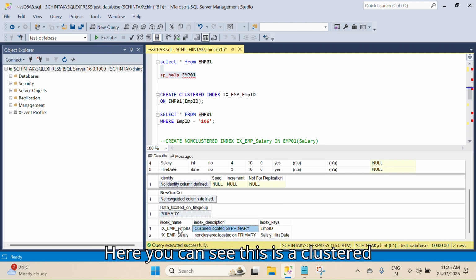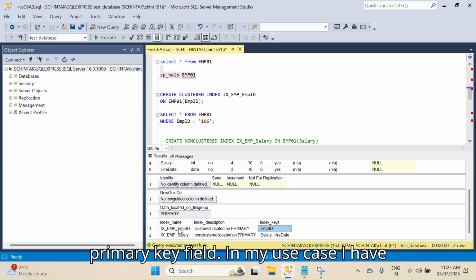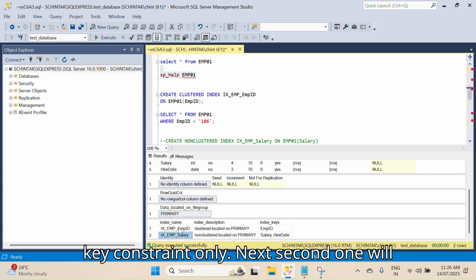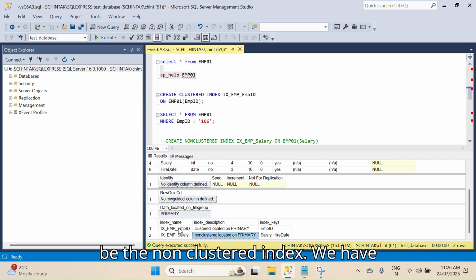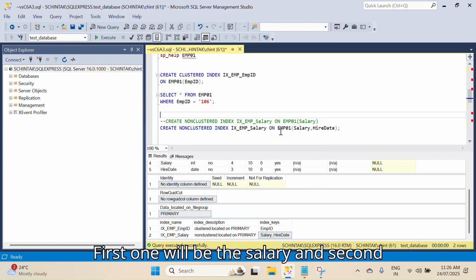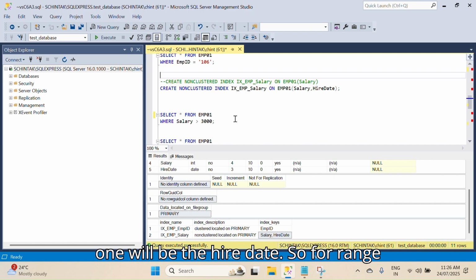Here you can see this is the clustered index on employee ID, that means a primary key field. In my use case, I have not created a primary key constraint, but in real time, we should use a primary key constraint only. Next, the second one will be the non-clustered index. We have created a non-clustered index on two fields. The first one will be the salary, and the second one will be the hire date.